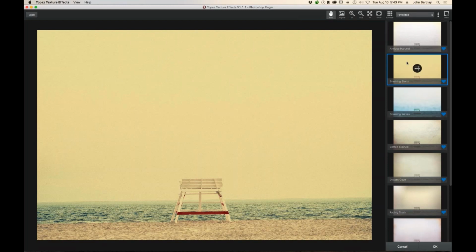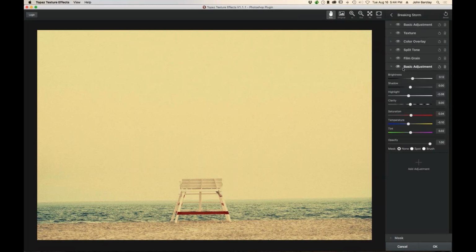But if I wanted to go one step beyond this, because there is a texture on that, but it's hard to see, once again, I click on the sliders. So there we go, I click on the sliders, and I'm going to tell you again, turn all of these eyeballs off by clicking on them, and that'll allow you to see what's creating this particular look. Now turn them on one at a time. It's showing you what the basic adjustment did, and here's the texture they added, and here's a color overlay that they added, and here's a split tone that they added, and here's a film grain that they added, and here's a basic adjustment that they added.